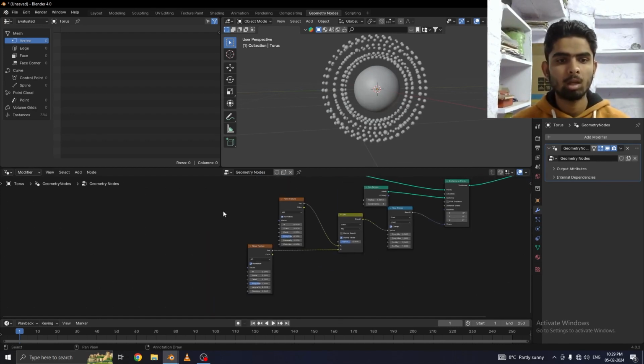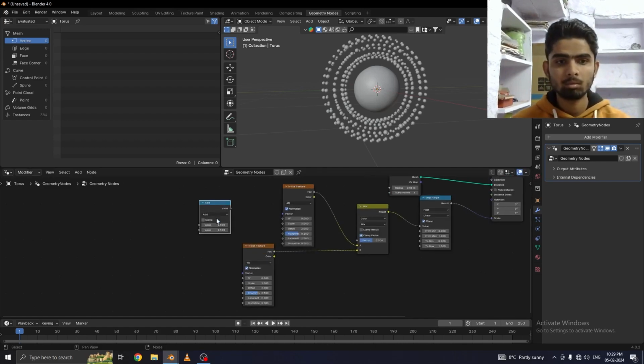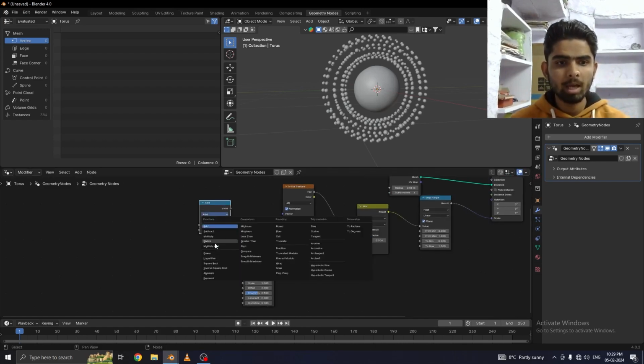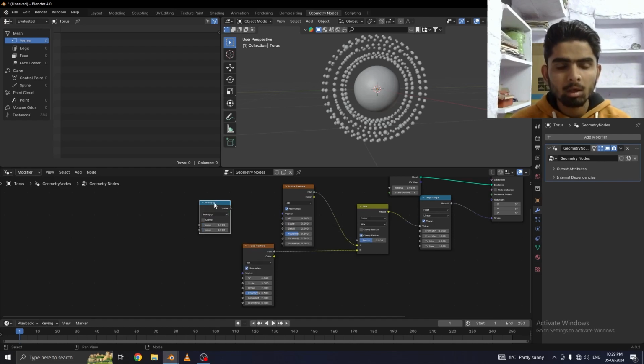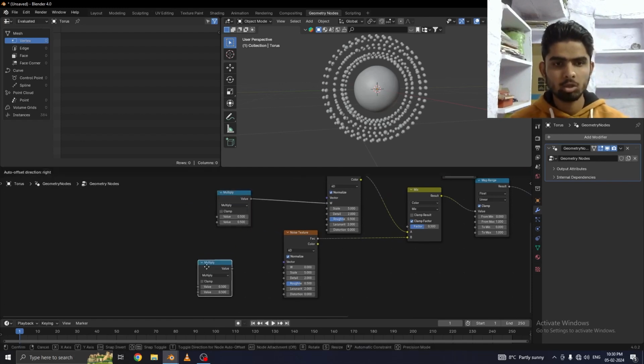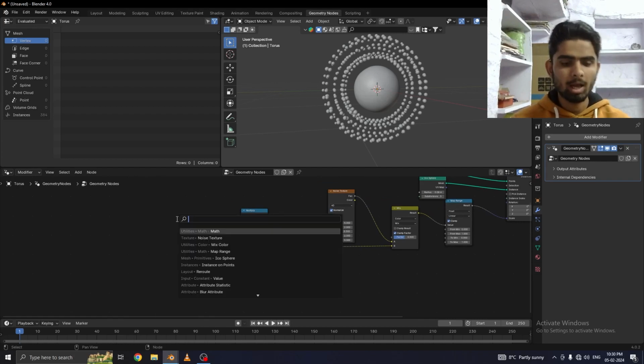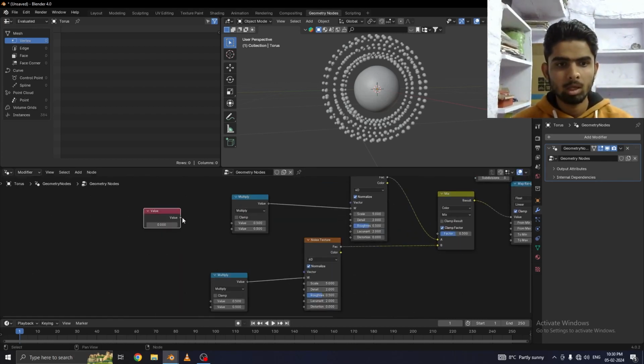Okay, Shift A, add another Math node. Change it to multiply and connect this to vector, sorry, W, and Shift D, connect this to W. Shift A, add a Value node, connect this to here. Shift D, connect this to here.